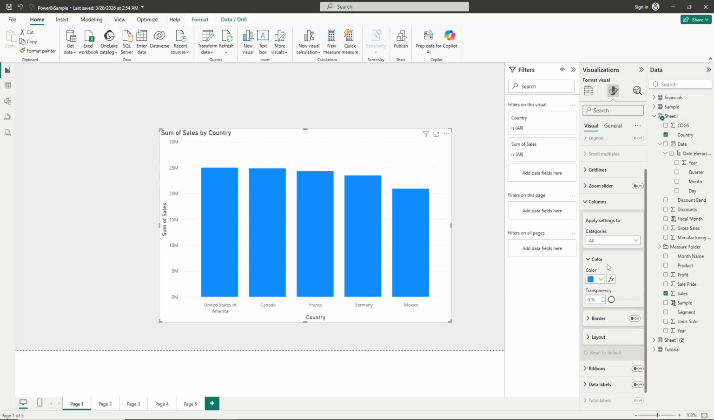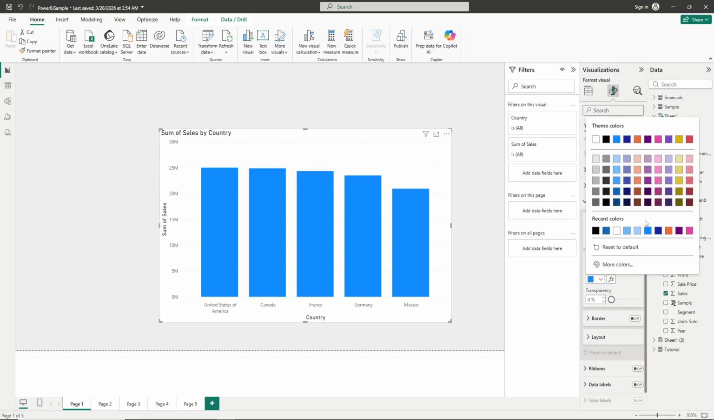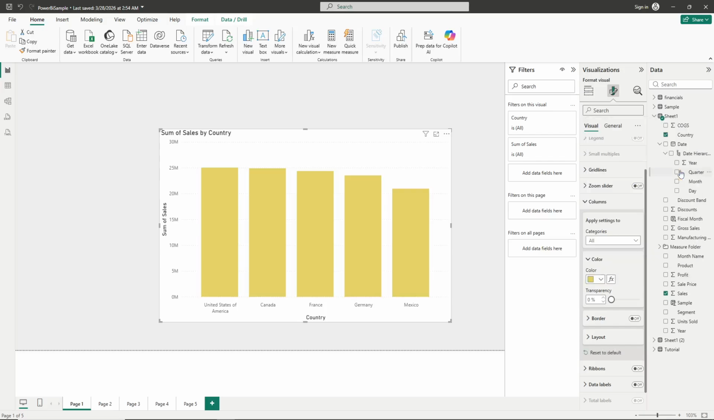Choose a color you want to apply to your bar. Power BI will give you a color picker where you can select from a palette or even enter a custom hex code if you have specific brand colors you need to match. Click on your desired color and you'll see the change reflected immediately in your chart.